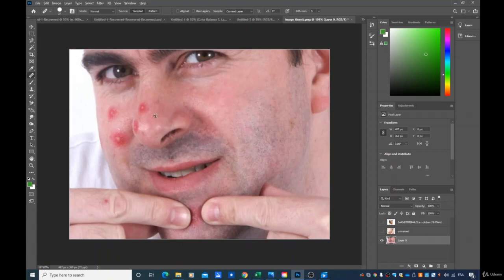So let's work on the nose. Same thing. As you can see, in only one click, I'm able to hide all the imperfections without necessarily having to work harder than this.